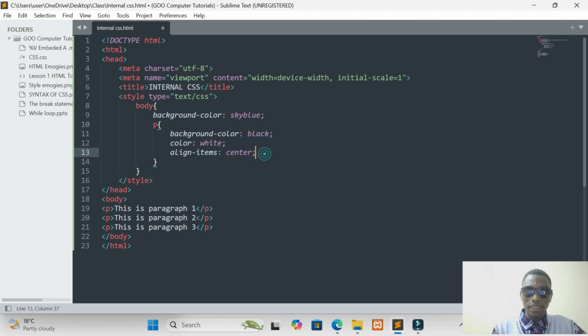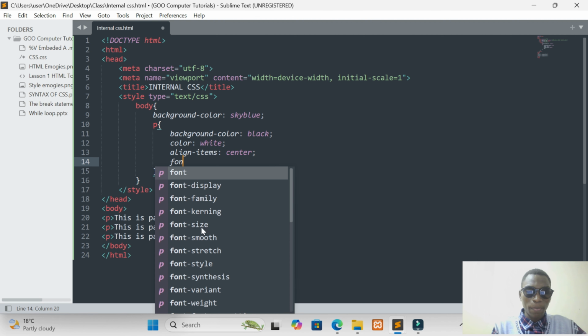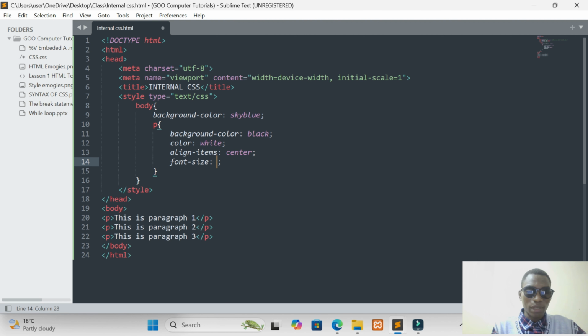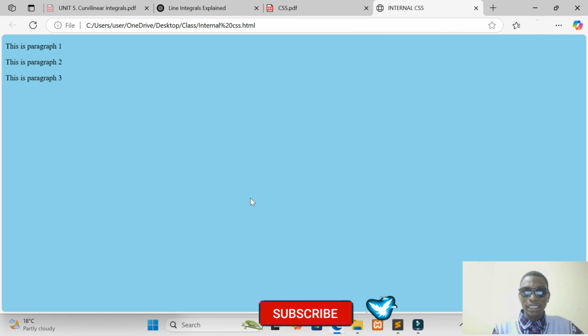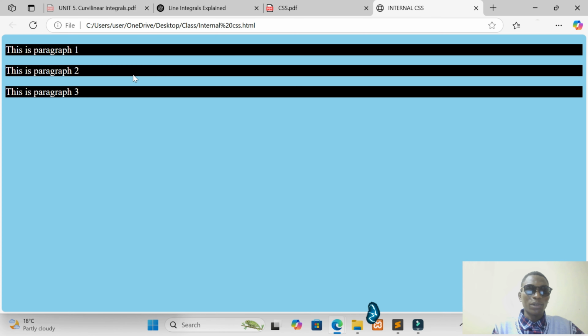Also let us give it a size. We use font size, then you can use 1.3 em for emphasis. Right now, let me save it and run it by refreshing our page and show the output. You see, now it has started. We gave them a background color of black and a color which is white.